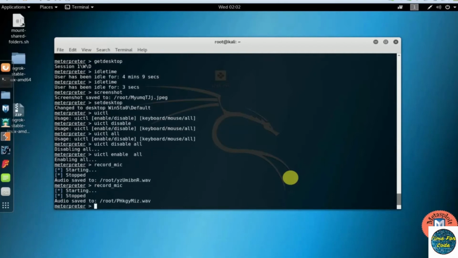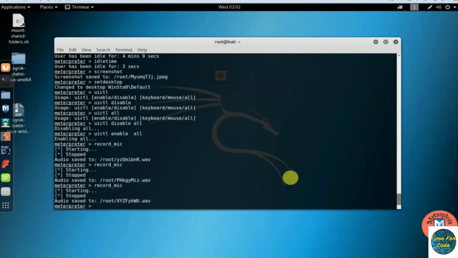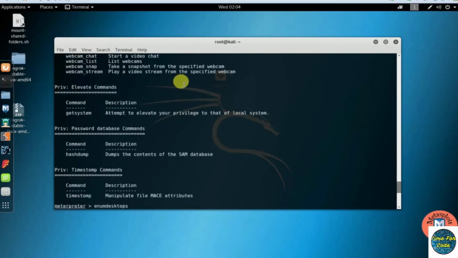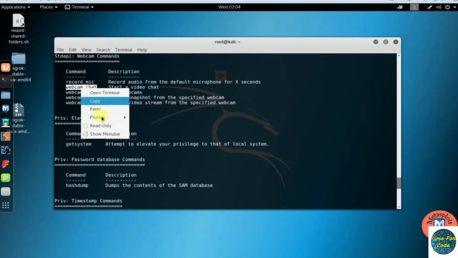Now here you can see it has started recording. After recording, it will save the file automatically and the file will be saved with a .wav extension. Now if you want to check the audio file, then move to the root folder and there you can find the audio file. So that's all about the record_mic command.